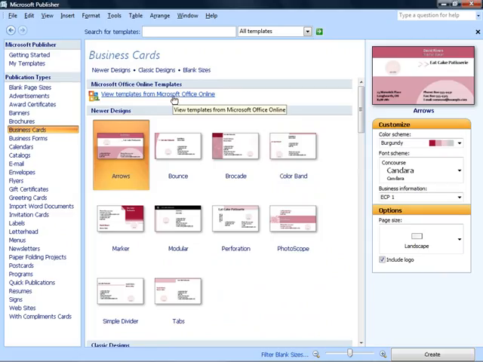But here's the good news. You can edit the design of the one that's close to what you want, make it perfect, and then save that design as your own template. And that's what we're going to do here. So let's use the business card scenario.